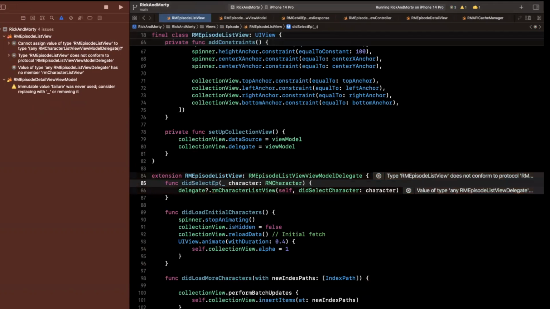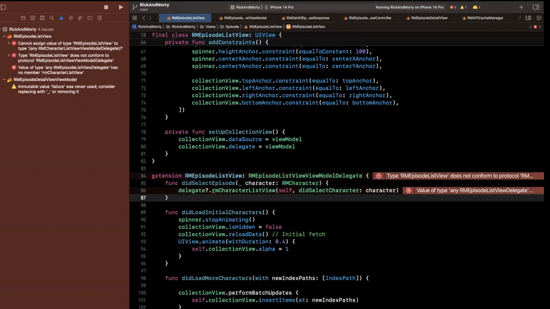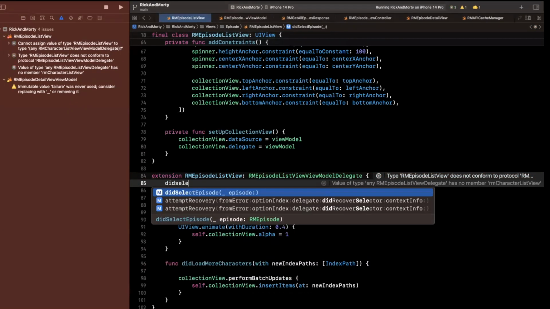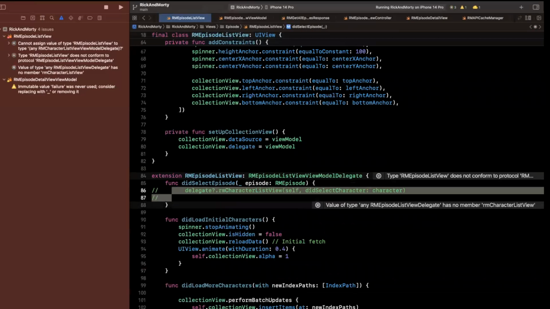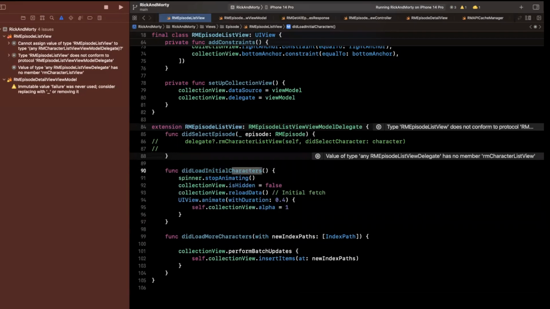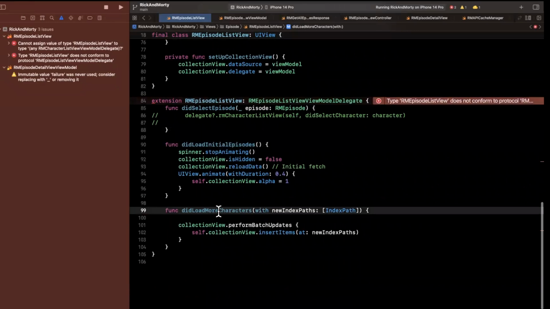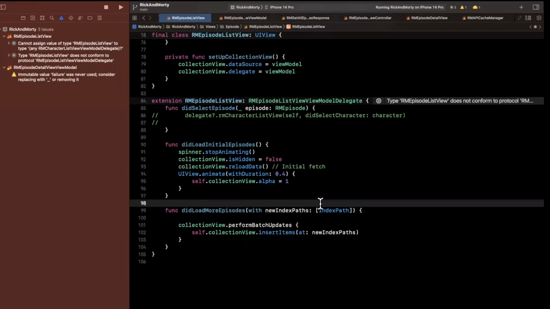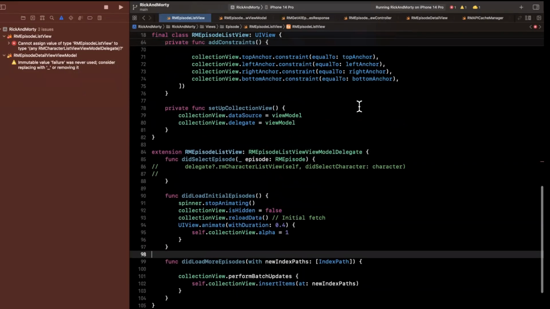So did select episode, where, and actually the smarter thing to do would just be to have it autocomplete. So we're going to say did select episode. I'll paste this in and comment it out. And here we are going to say did load initial episodes, did load more episodes. Go ahead and compile, and it looks like we still have an issue. Did load more episodes, and let's see why that is.